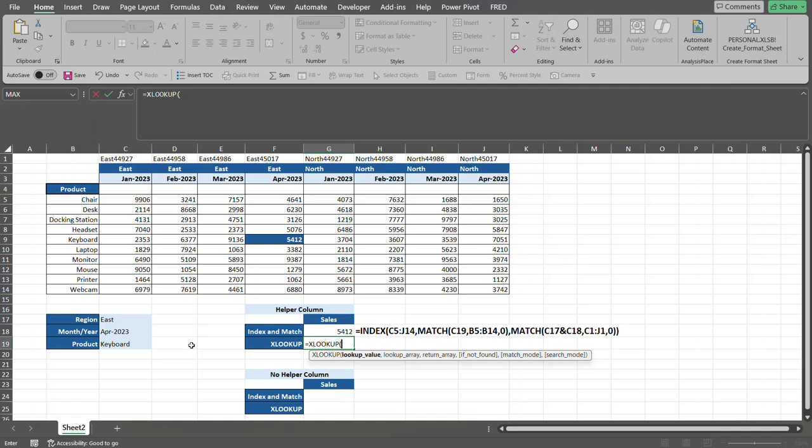So our lookup value in this case is going to be our keyboard first. Okay, so we want to do this. Okay, that's our lookup value. The next argument is the lookup array. So where are we going to find keyboard? Well, we're going to find it in this range here. Okay, comma, what do we want to return? Well, this is where the double XLOOKUP comes into play. So now we want to do another XLOOKUP.